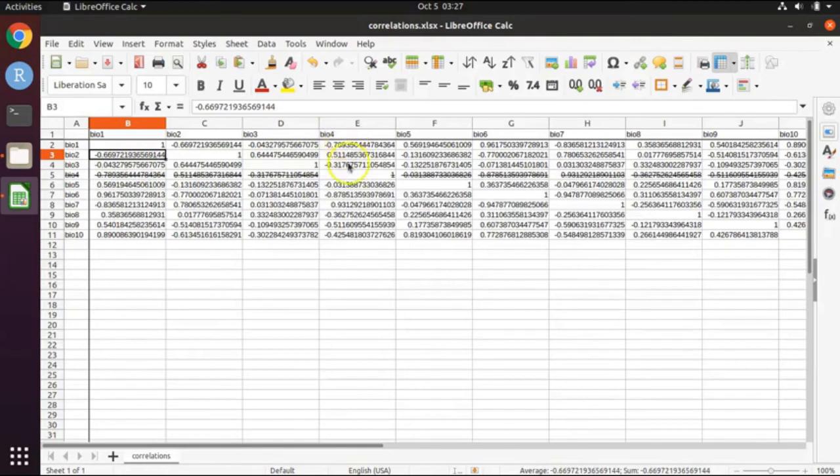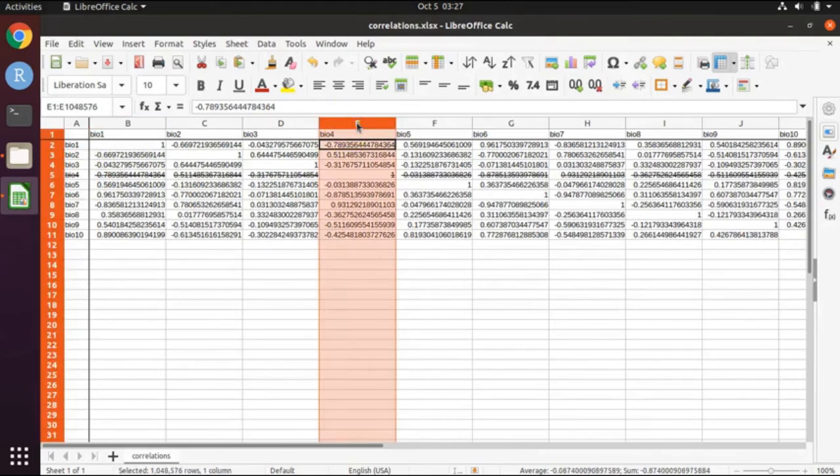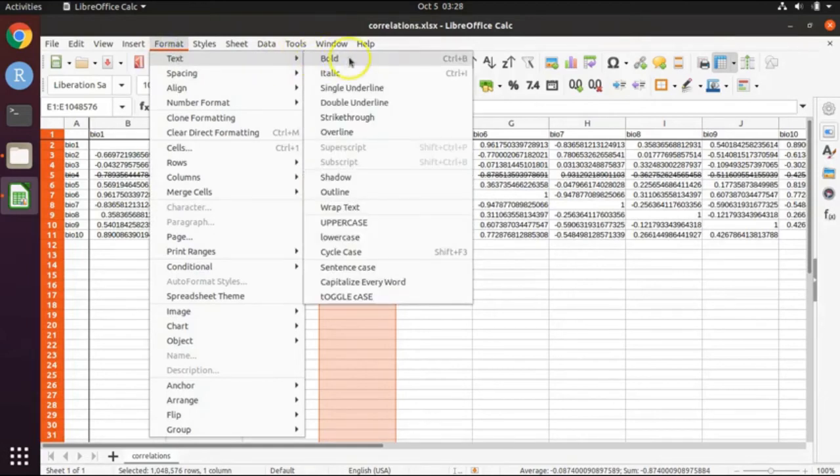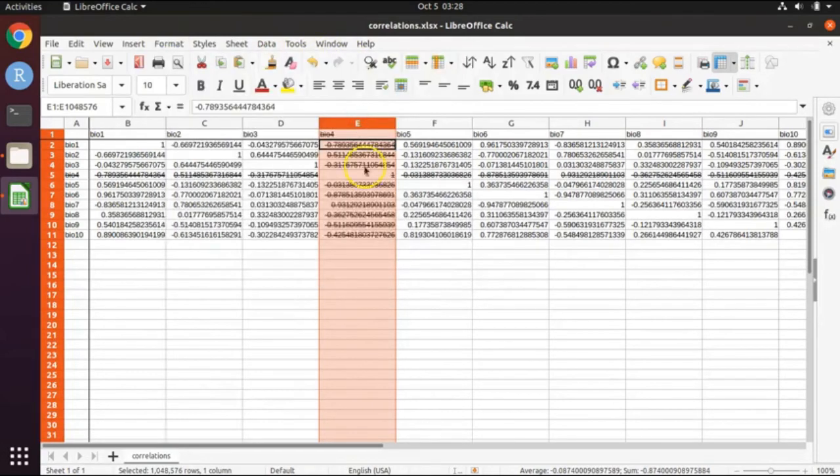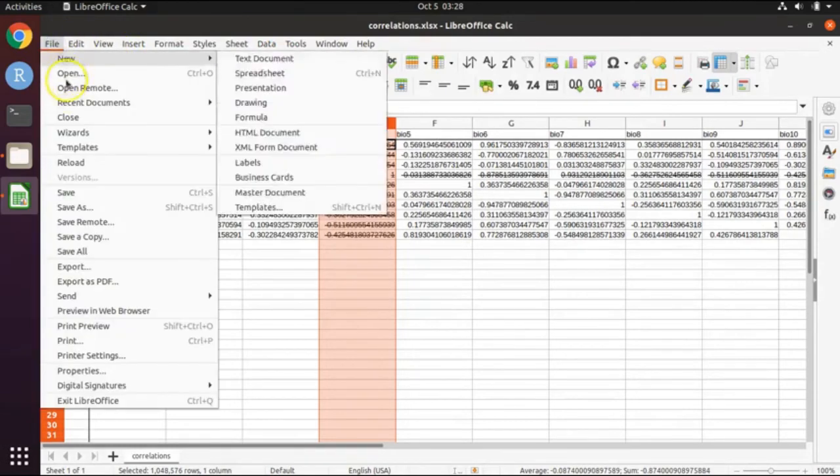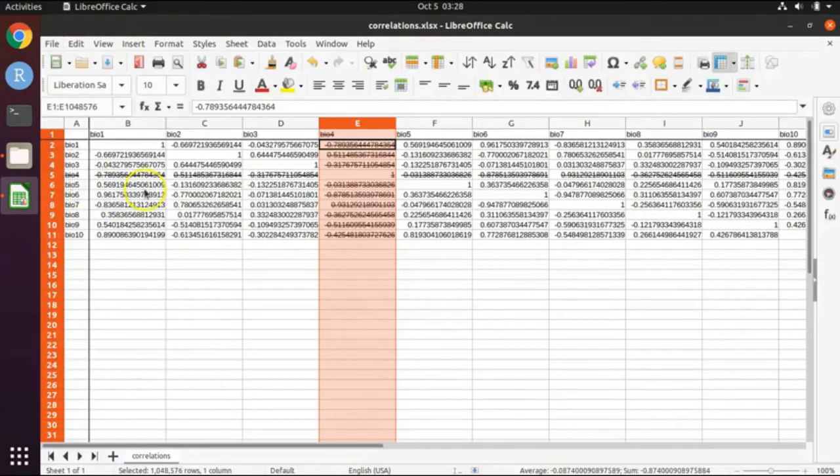So we need to also cross out Bio 4 not just from the row, but from the column as well. So highlight the E, because that corresponds to the entire column that contains Bio 4. With that highlighted, go to Format, Text, Strike Through. And now it is crossed out, and we know not to pay any more attention to the layer Bio 4. Let's go to File, Save, so we don't lose our work.